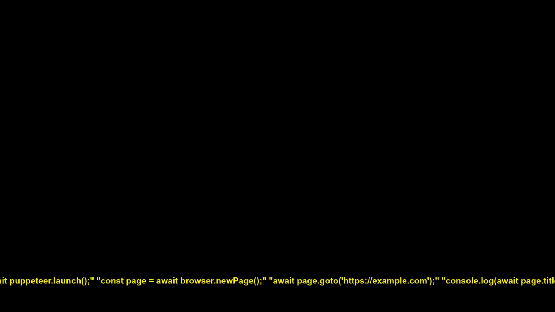To start a basic browser instance, add the following code: async function startBrowser, const browser = await puppeteer.launch, const page equals. Save the changes to index.js.